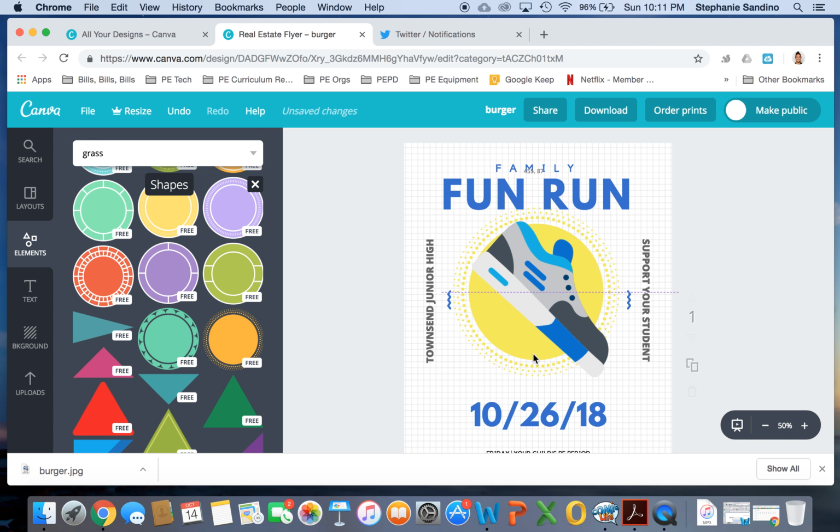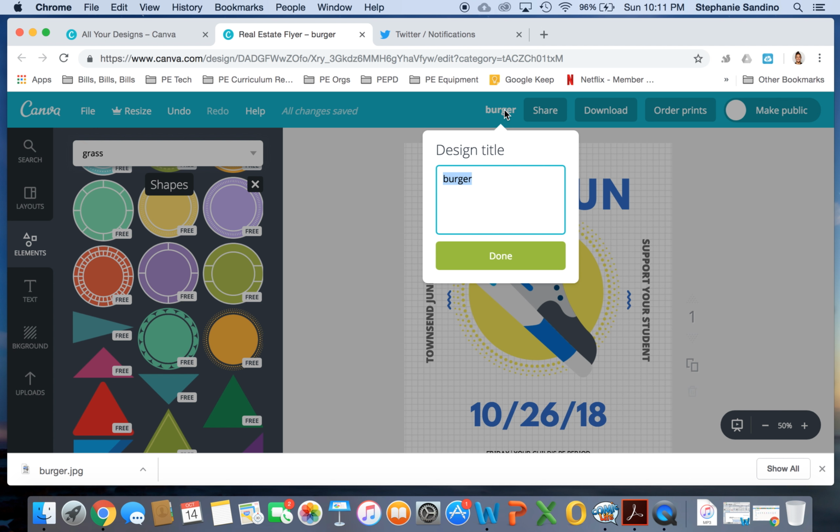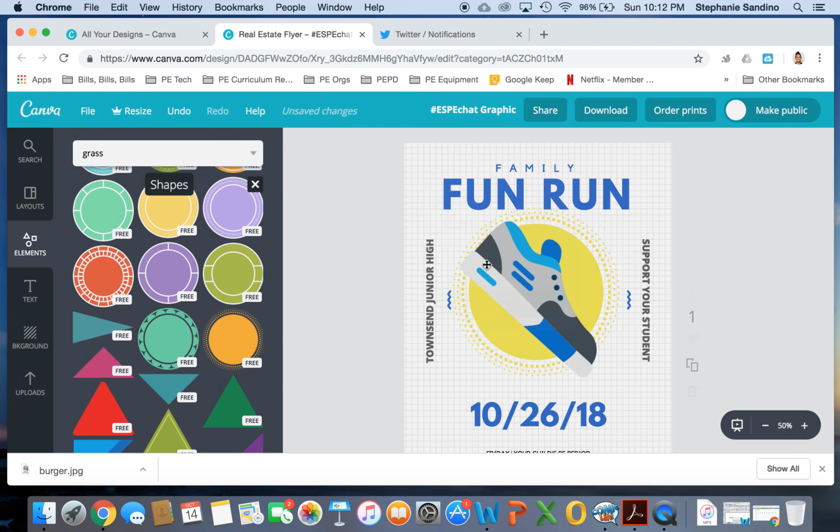One thing I did forget to mention was at the top, you may have seen this word burger. You can click to rename your design. So I'm going to go ahead and rename my design. And again, when I download this one more time, it will show that this change has happened. It won't be burger anymore. So go and change it, and it's all ready to go.